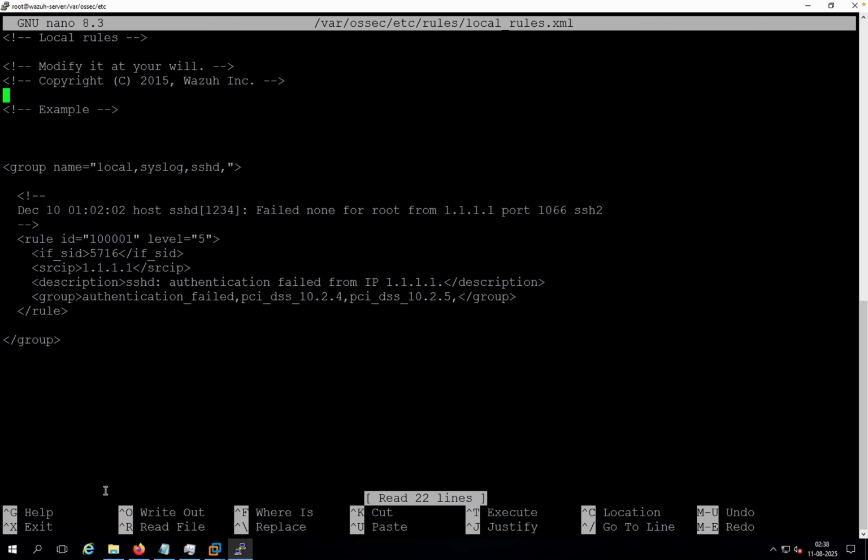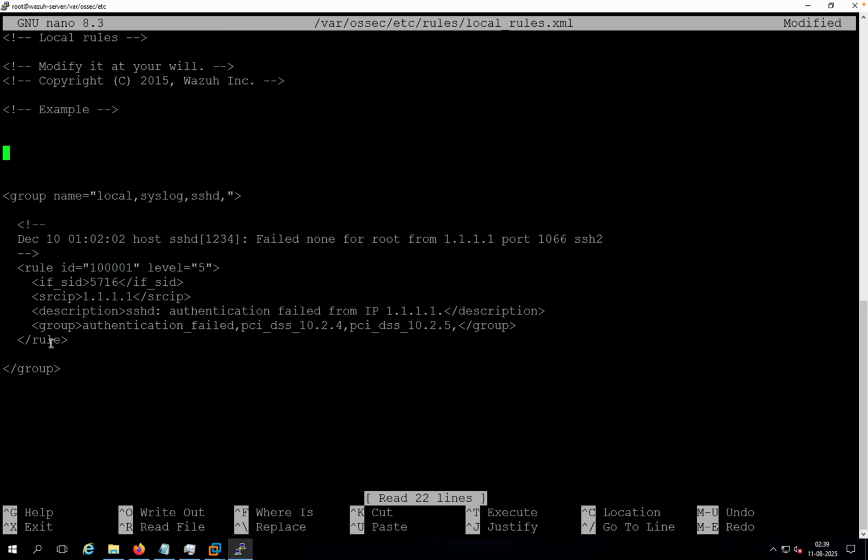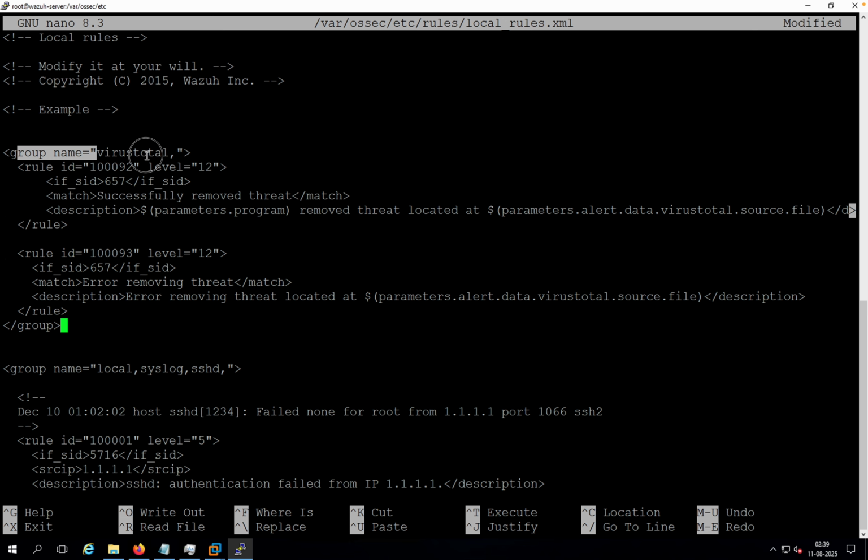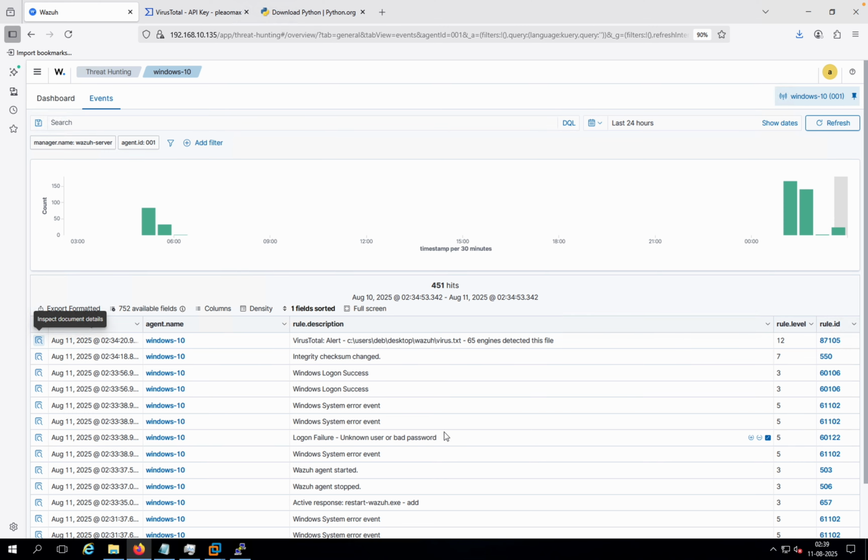Let me shorten this video. I don't want to make this video big, so I have written down the code earlier. Let me paste the code here. Let me explain the code. The group name is VirusTotal. So rule ID, I have created a custom rule ID here, and the severity level is 12. That means a high severity rule. If SID 657, what does 657 mean? Let's find out what 657 means.